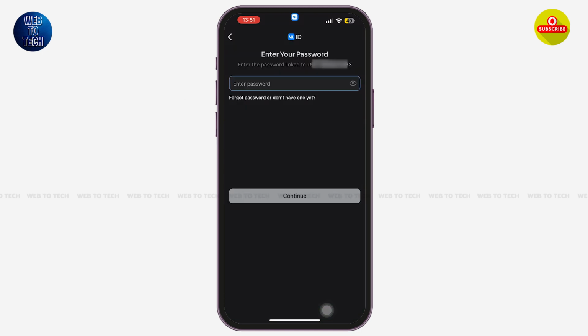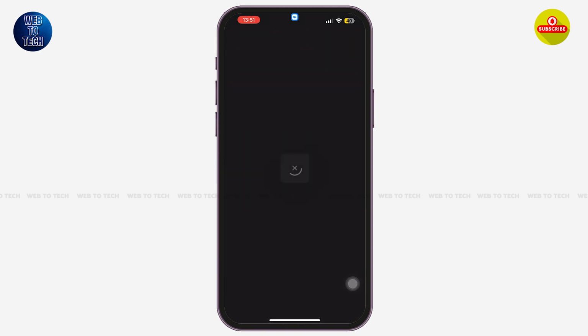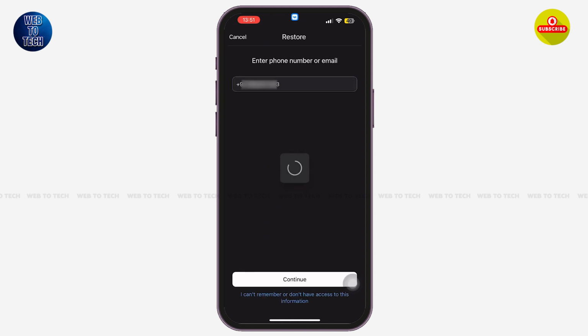Now after this, you will be led to this page where you would have to enter your password. And in case you want to recover your password, simply tap on forgot password or don't have yet under this empty field. Now let's wait for some time until the page is loading.